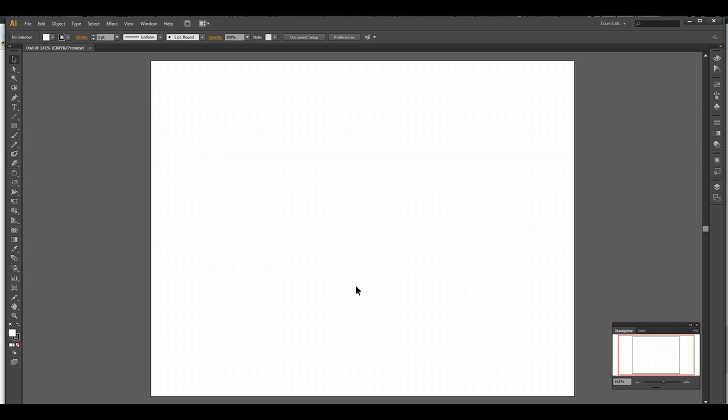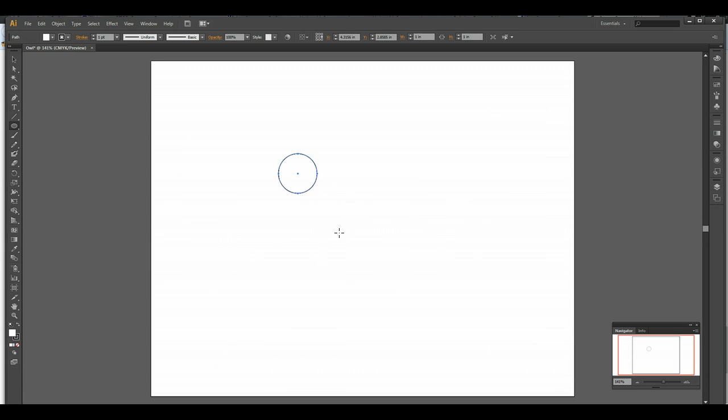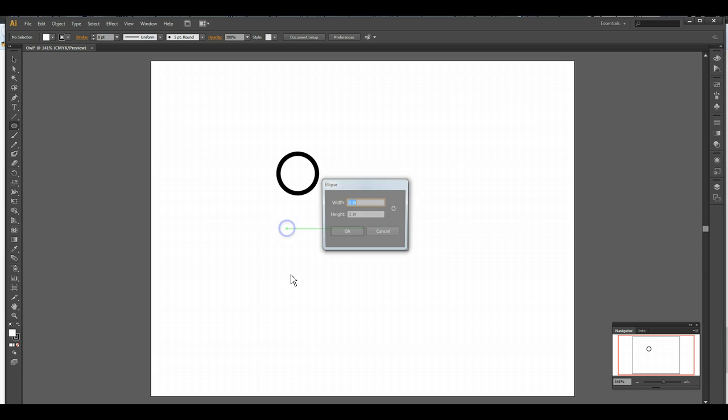Now the first thing we're going to do is create the owl's eyes. So we're going to grab our ellipse tool and we're just going to click on our document. And we're going to make the width 1 inch by 1 inch. And then press OK. And then we're going to increase the stroke size to 8-point. So then we have a nice thick round eye.